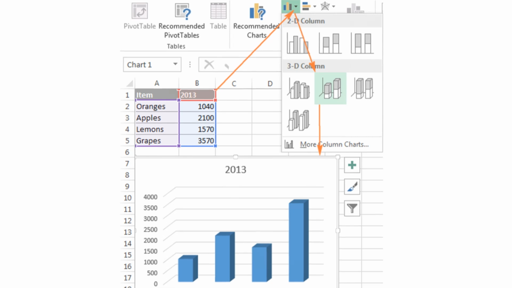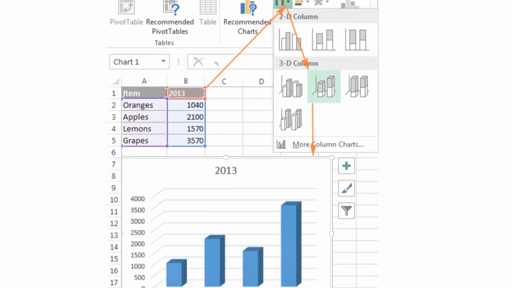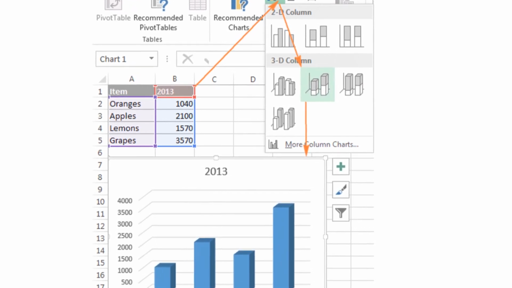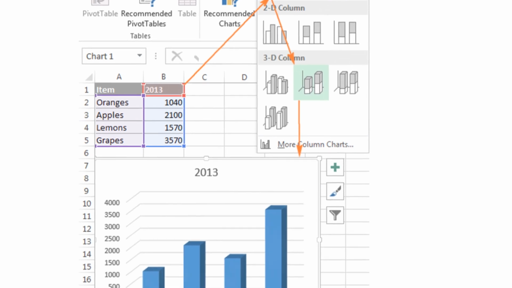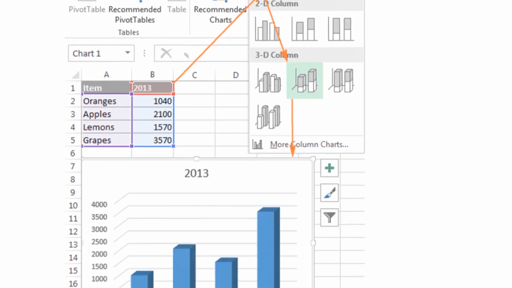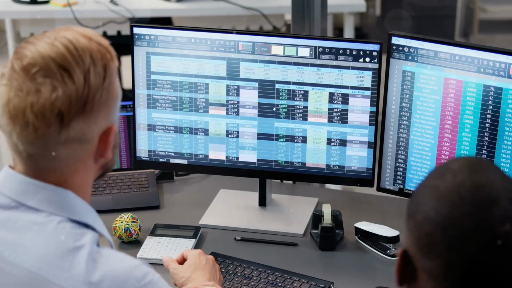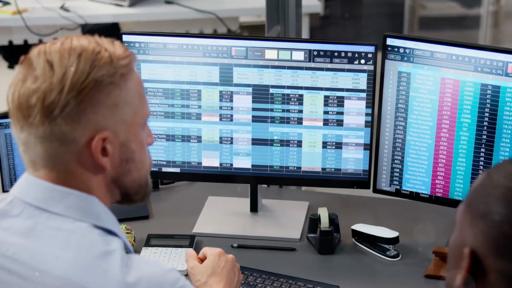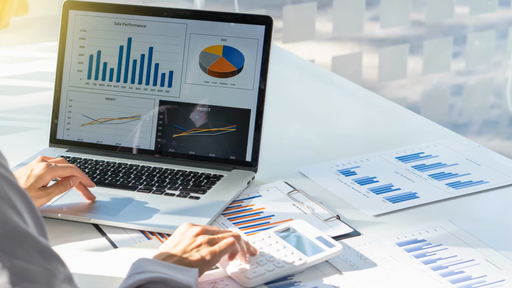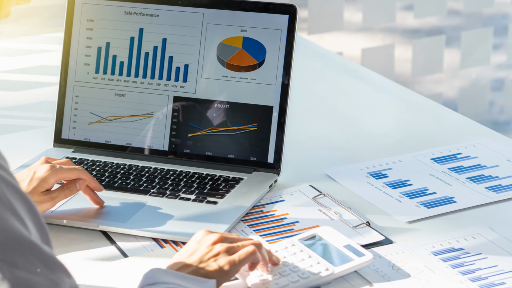Once created, you can customize your chart by adding titles, changing colors, and adjusting the layout to make it a perfect visual summary of your data, ready for any report or presentation. Spreadsheets are truly an indispensable tool, and with these skills, you are ready to start using them effectively.